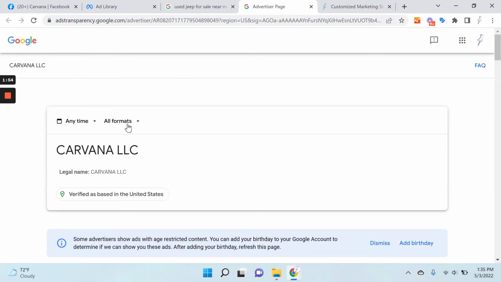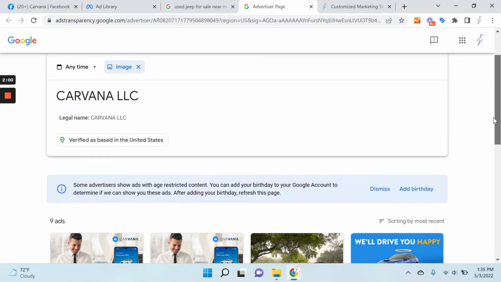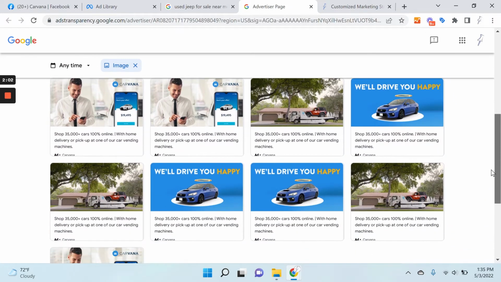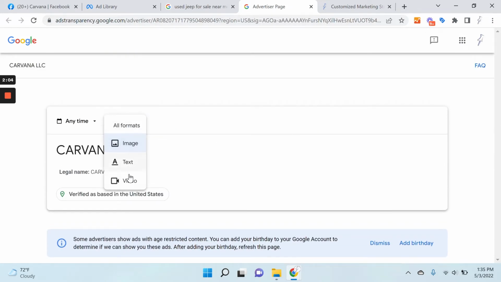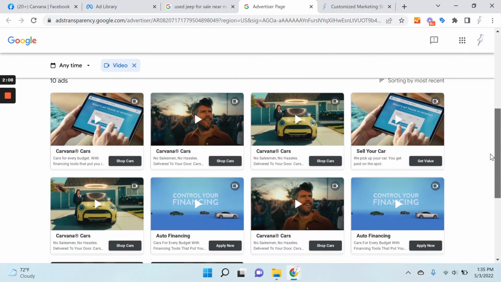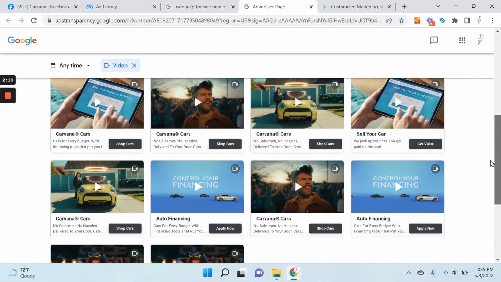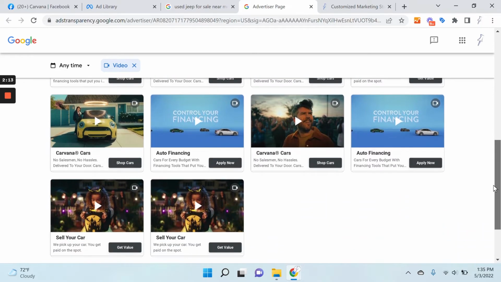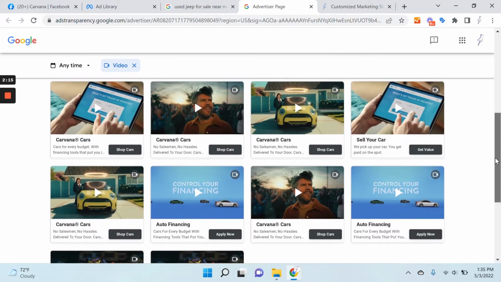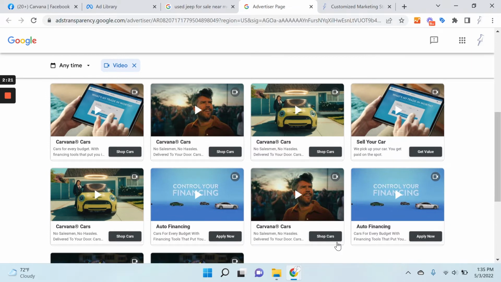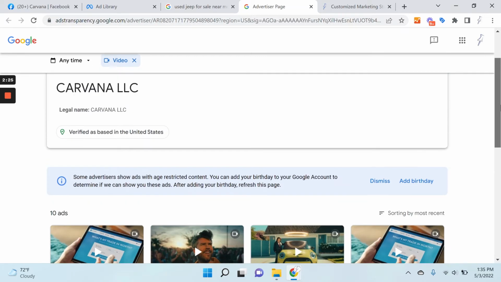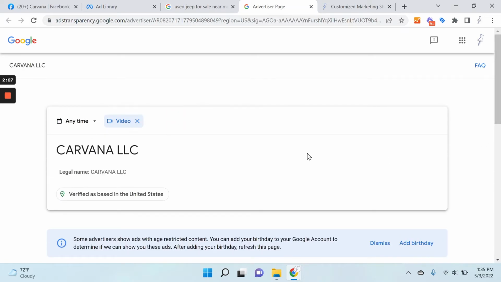One of the other interesting things that you can see is the different text ads, image ads. So you can see what is being run on display campaigns. Then you can also go over here and see what's being run on video and YouTube advertising as well. So within this one platform, you get insight into 3 different areas that your competitor is running ads on.